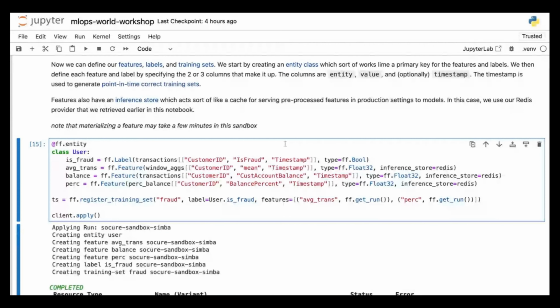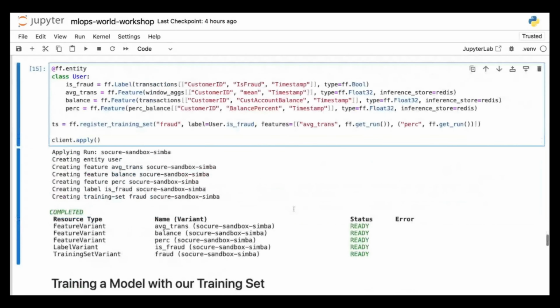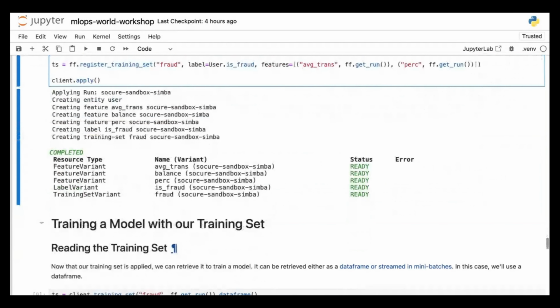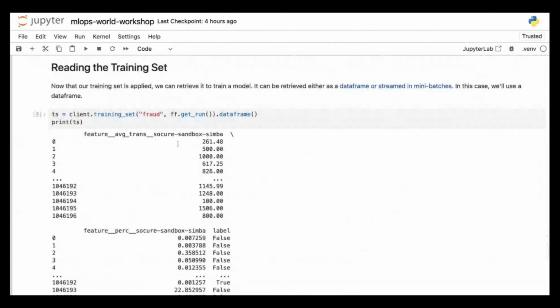In this situation, I'm defining and building my training set. So my training set is called fraud. I'm setting the label as user.isFraud. I'm setting the features. And I apply it. When I apply it, it creates those features, it creates the label, and it creates the training set. I can use those features. I can use that training set. I can just get it.